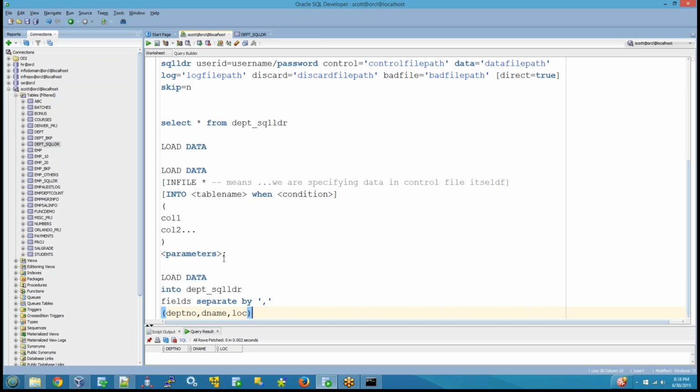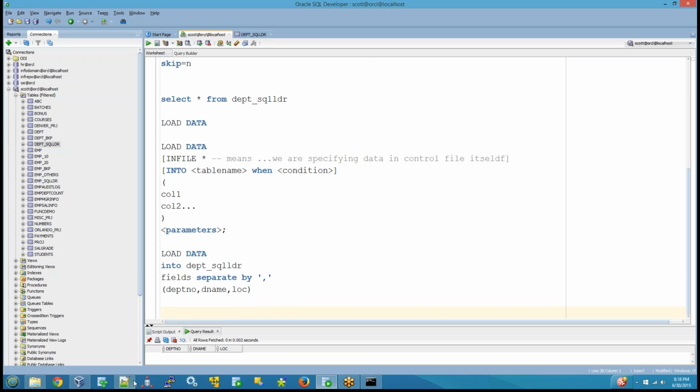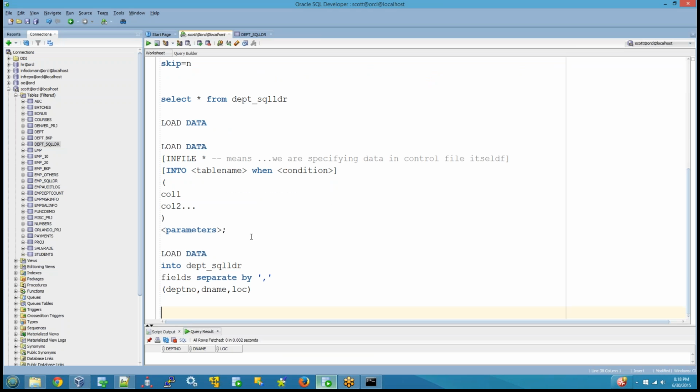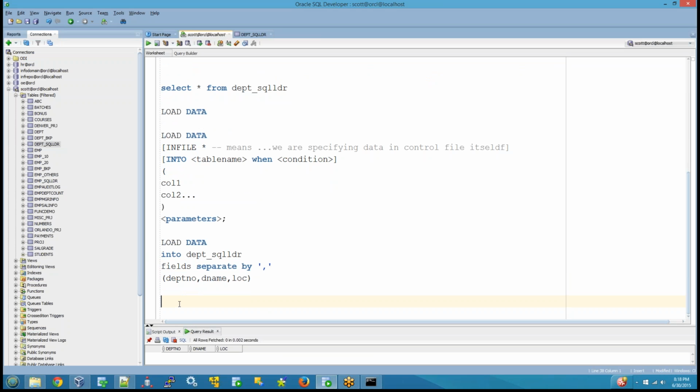Okay. Now, the simple control file without any additional operations. Now I'm truncating the data. If you want to insert the data into the table, use insert into table. So this table should be empty. If you want to use SQL Loader with the insert operation, the table should be empty.